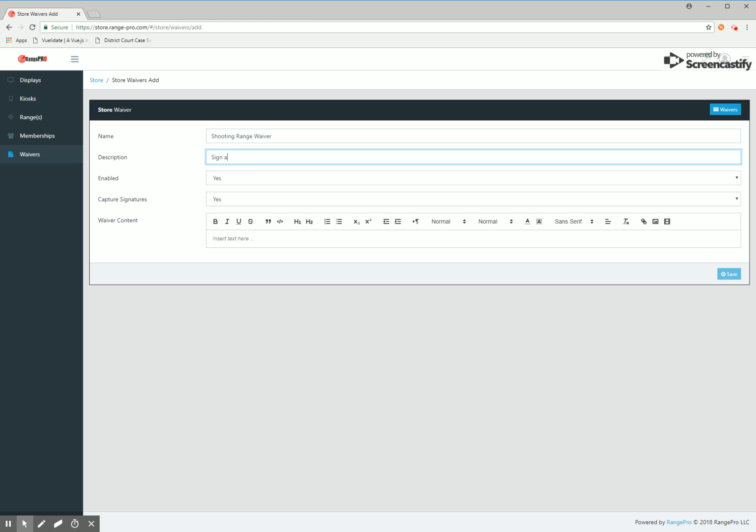We're just going to call this the shooting range waiver, and you can put whatever you want here. It's enabled. Capture signatures means that the customer can use their finger to sign their name. Capture signatures set to no means that the user will click on a button that says, I certify by clicking this button that I agree to the terms and conditions listed above. Either way, it will ensure that they fully understand that they're accepting all the waiver of liability, whatever you have in your particular waiver. We're going to do capture signatures so I can show you that.